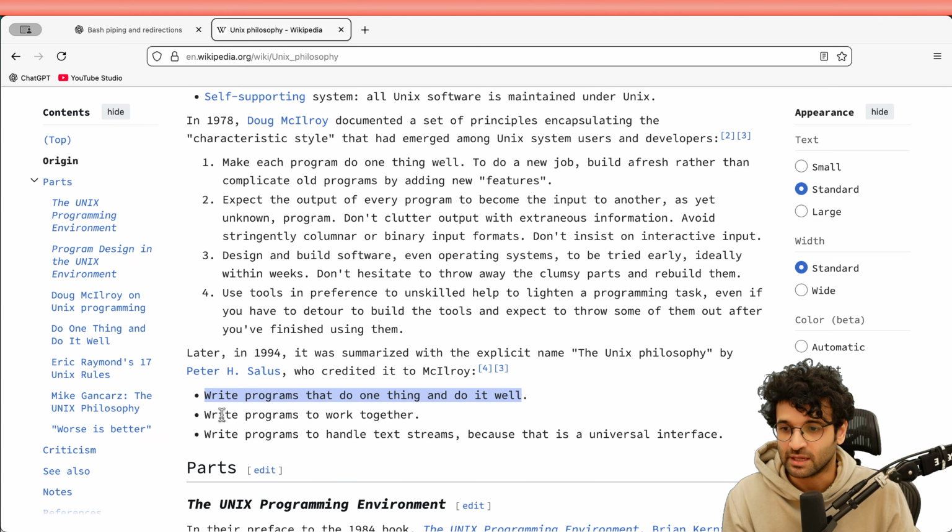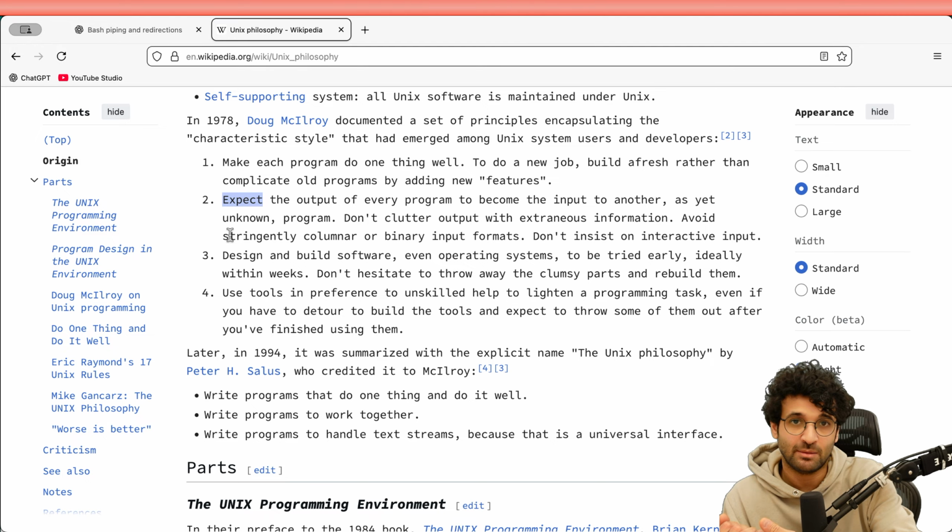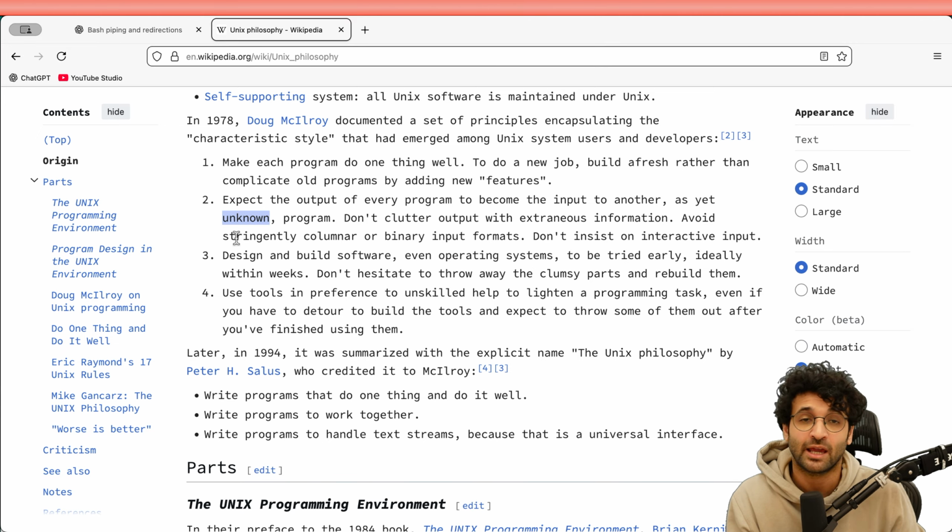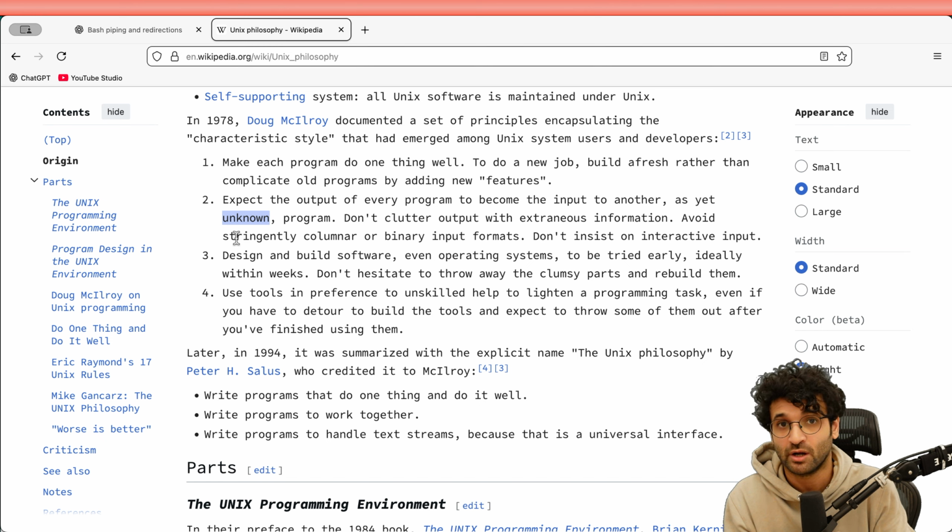And the second thing is you want to write programs that are designed to work together. You want to expect the output of every program to become the input to another as yet unknown program. So you want your program to read from standard input so that it could be chained in a pipeline as a filter. We're going to see what that means now. And you want your program to write to standard out so that the next program, possibly a program that hasn't been written yet, like our input reader that we wrote in the last video, can consume your program's output.